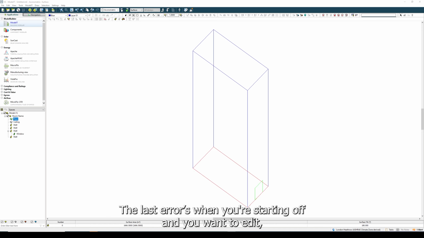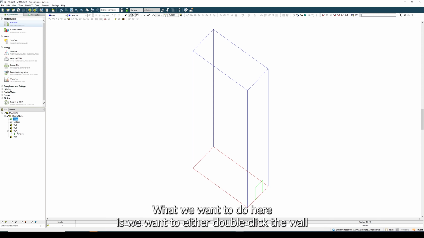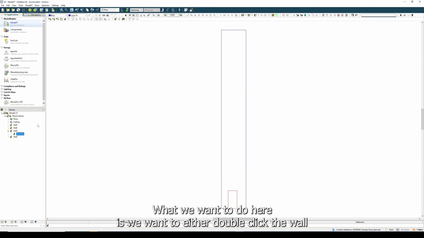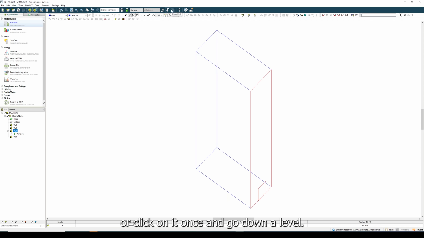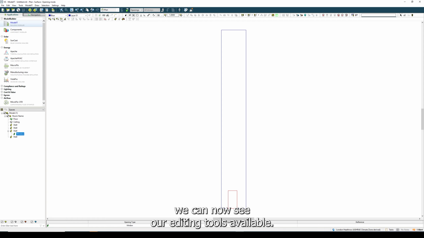The last error is when you're starting off and you want to edit, let's say, this door, and you see that all your editing tools are turned off. What we want to do here is either double click the wall or click on it once and go down a level. Now we're in surface editing mode. So if we click on our door, we can now see our editing tools available.